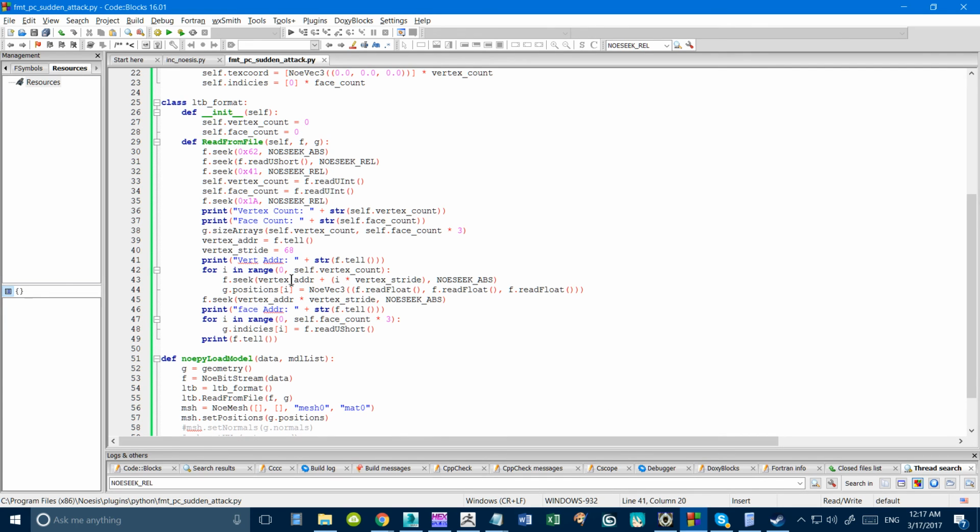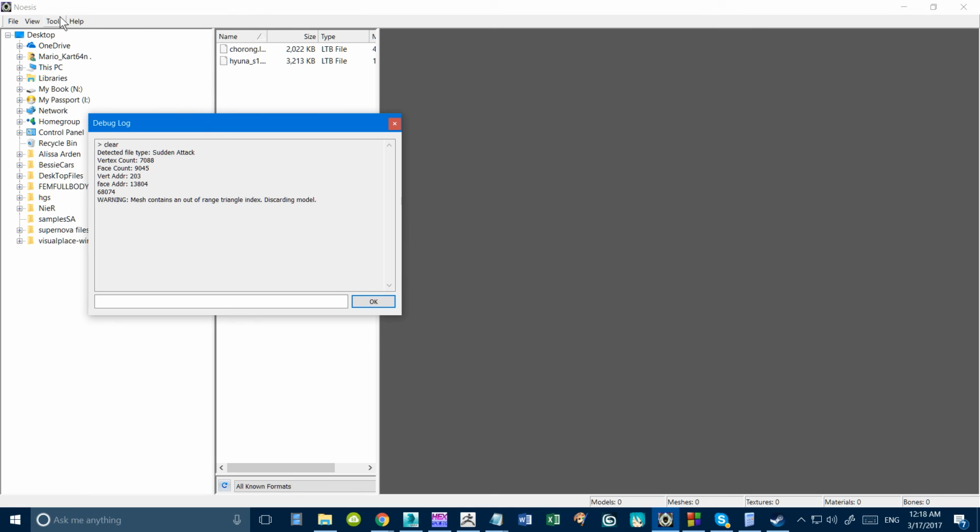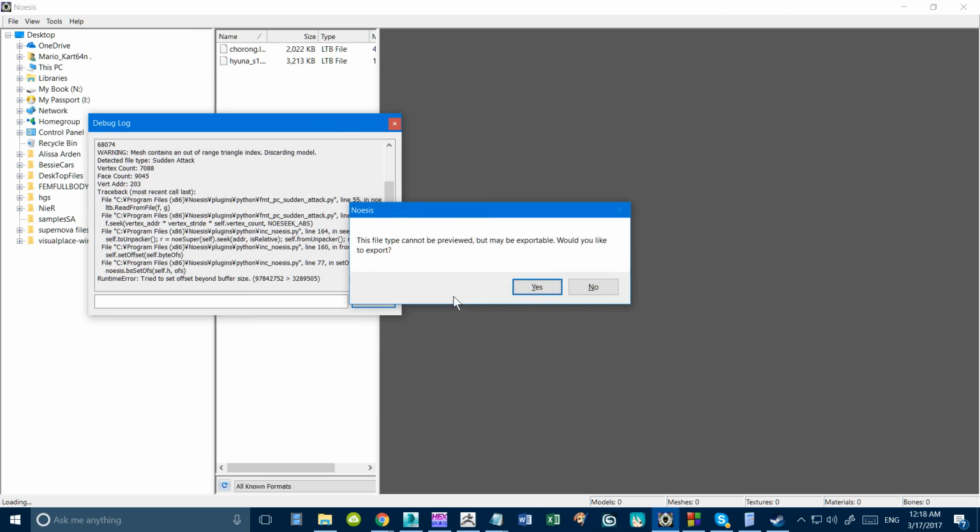So if my math is correct, then I take this position, which is here, and I multiply it by the stride. Oh, that's what I did wrong. Times the count, which is where I messed that up. Times the count. Right on. So we take the vertex address times the stride, then times the count. And that should bring me to the face address. So let's do that again. So the plugins. Okay. Oh no.